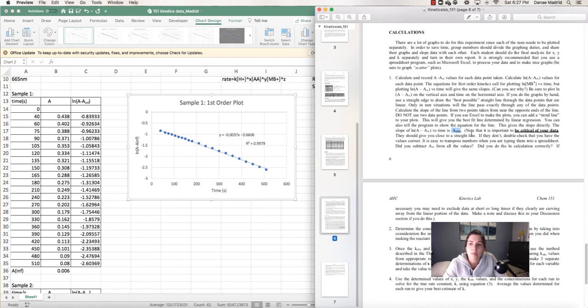So note, it is important to be critical of your data. They should give you close to a straight line. If they don't, double check that you have values correct. It is easy to transpose numbers. Okay. So if you do see something odd and you see your line, it's not quite a line, it looks like a curve, something like that, then there could be a problem with your calculations.